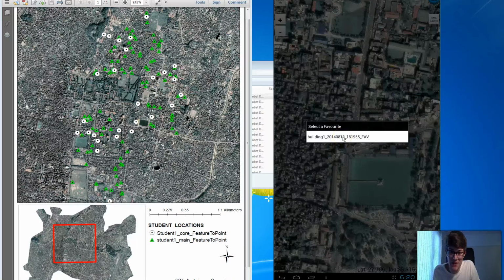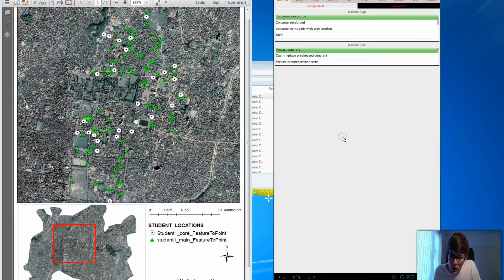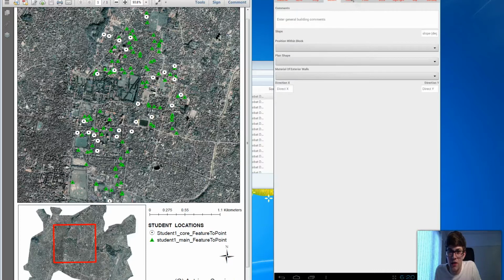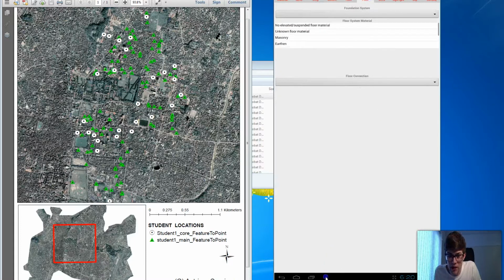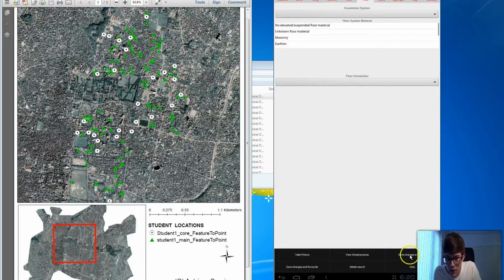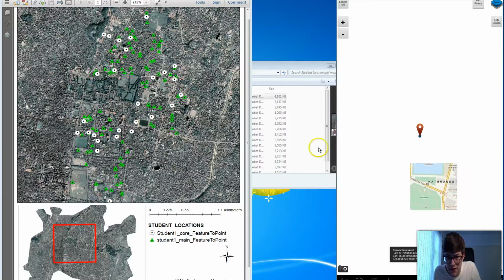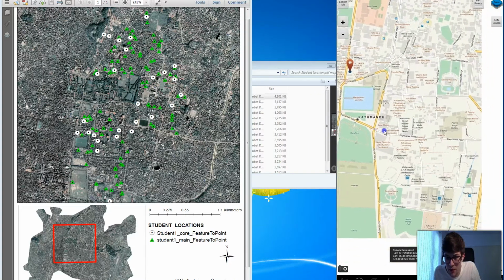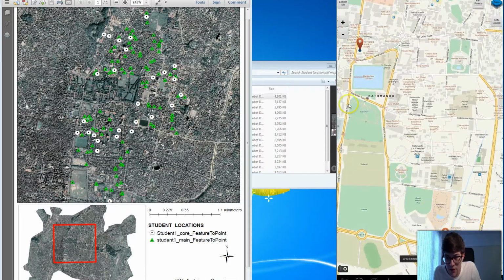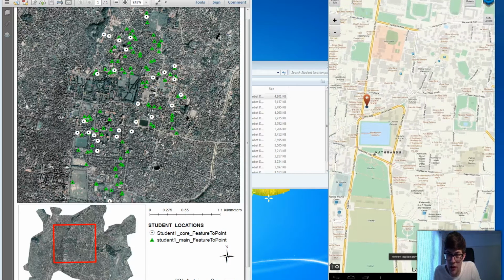And as we can see, I can click building 1 there, and the attributes I just filled in have all come up, and I'm able to change as I wish. I can then click here, save changes and close. Do you want to save this observation? Yes. And as we can see on the map, there's my first observation here and my second observation there.